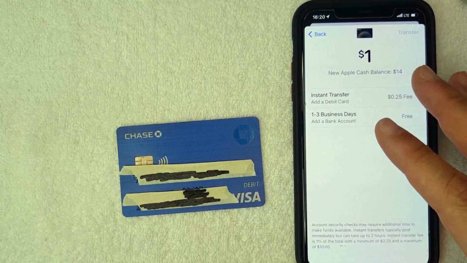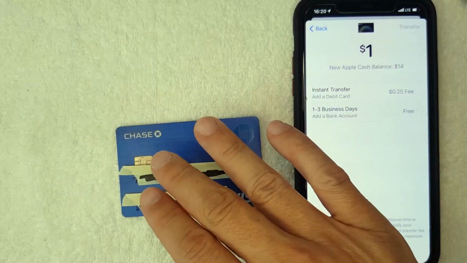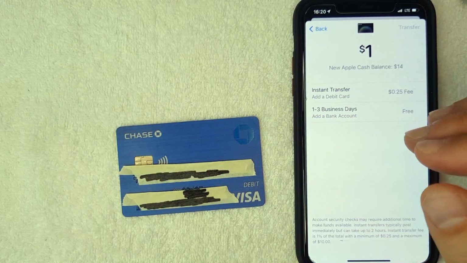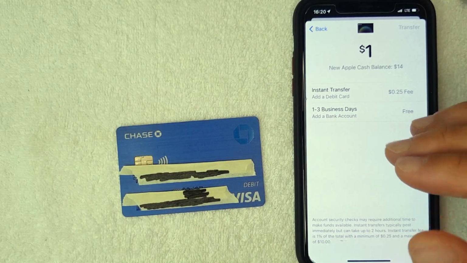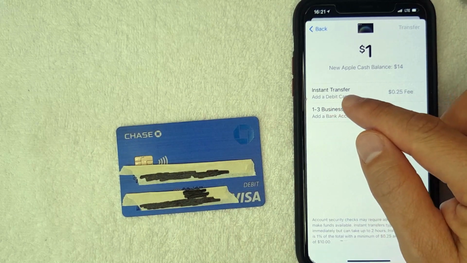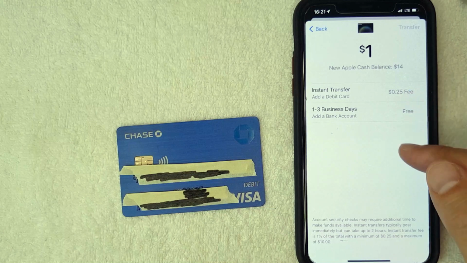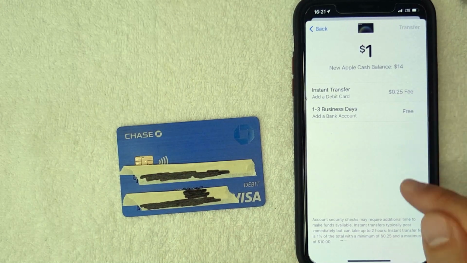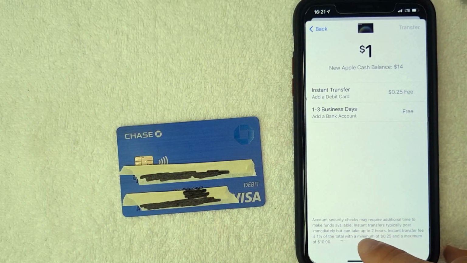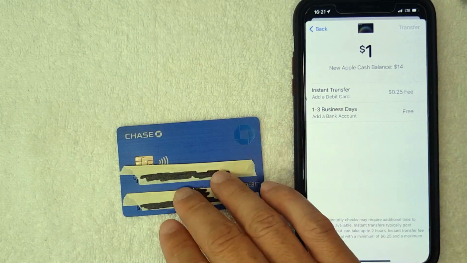Okay, guys, this is kind of an important step here, so just be aware that you have two different ways to send your Apple Pay Cash to your bank debit card, and it really depends on how quick you want the money to be available on your bank debit card. So they have the instant transfer, and this is sent through your bank debit card. There is a fee attached with that. As you can see down here, it's 25 cents minimum, but usually 1% of the total amount that you're going to be transferring from your Apple Pay Cash to your bank debit card.